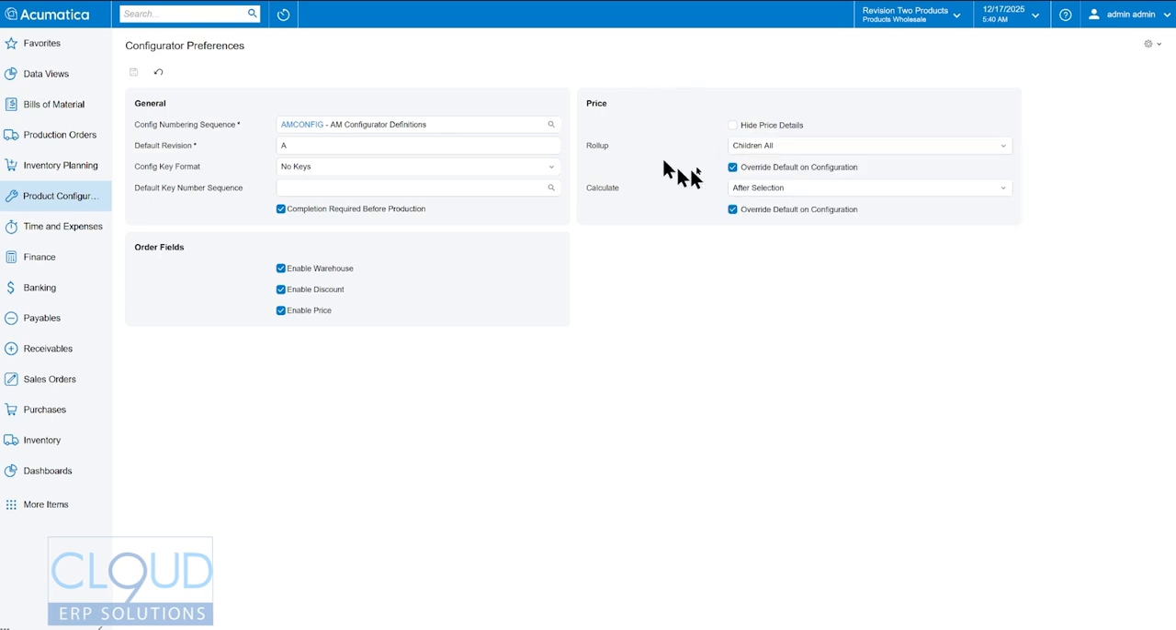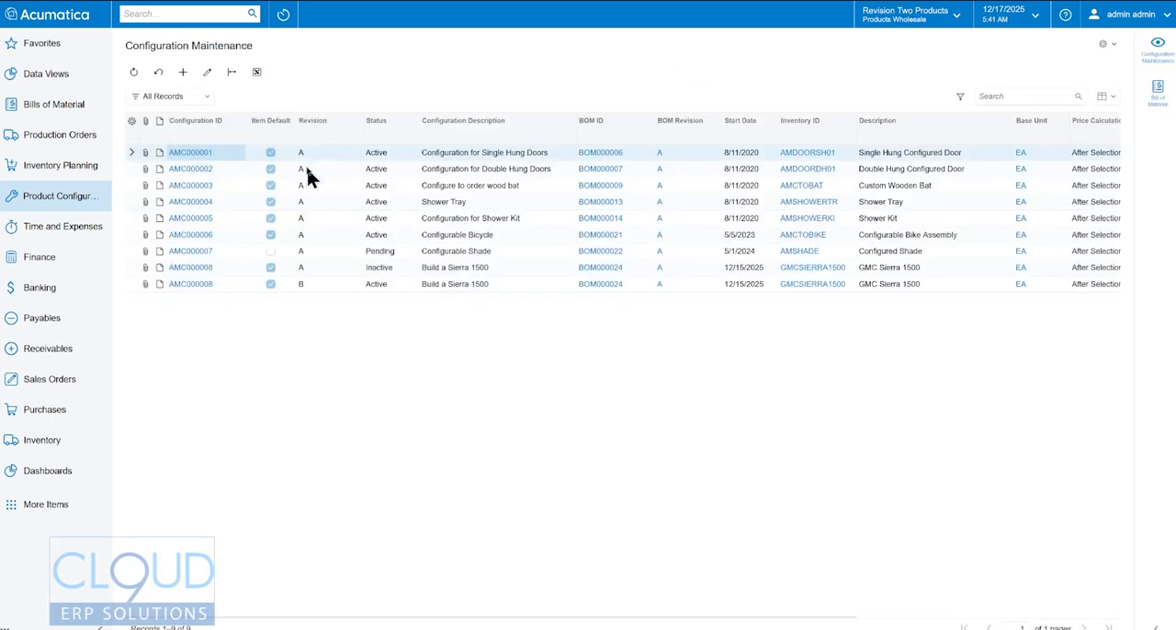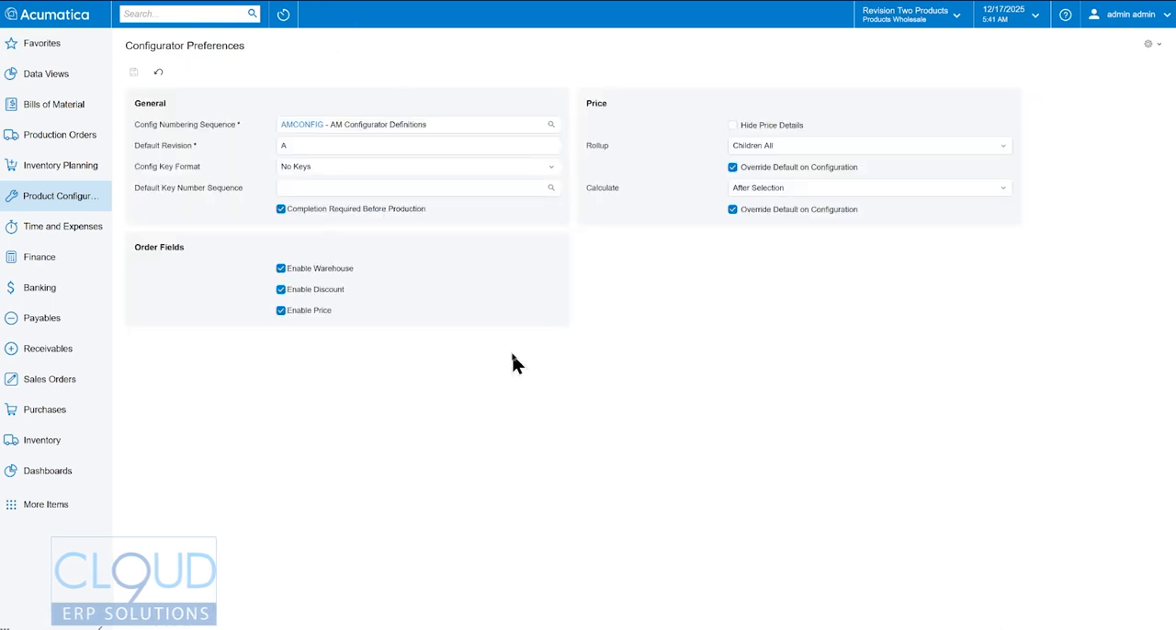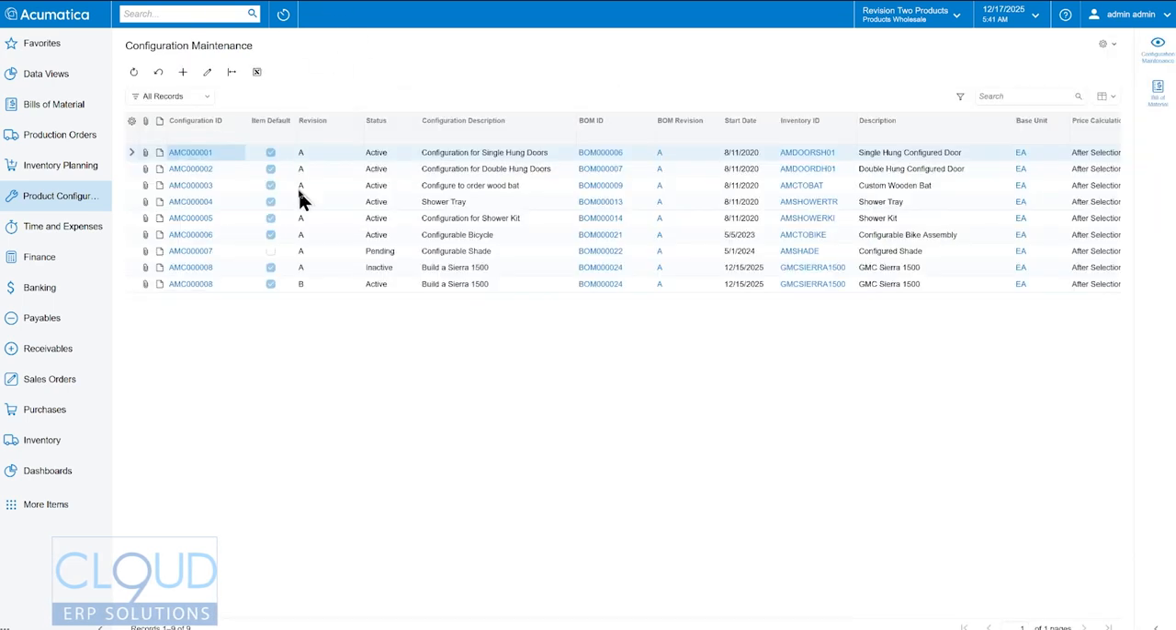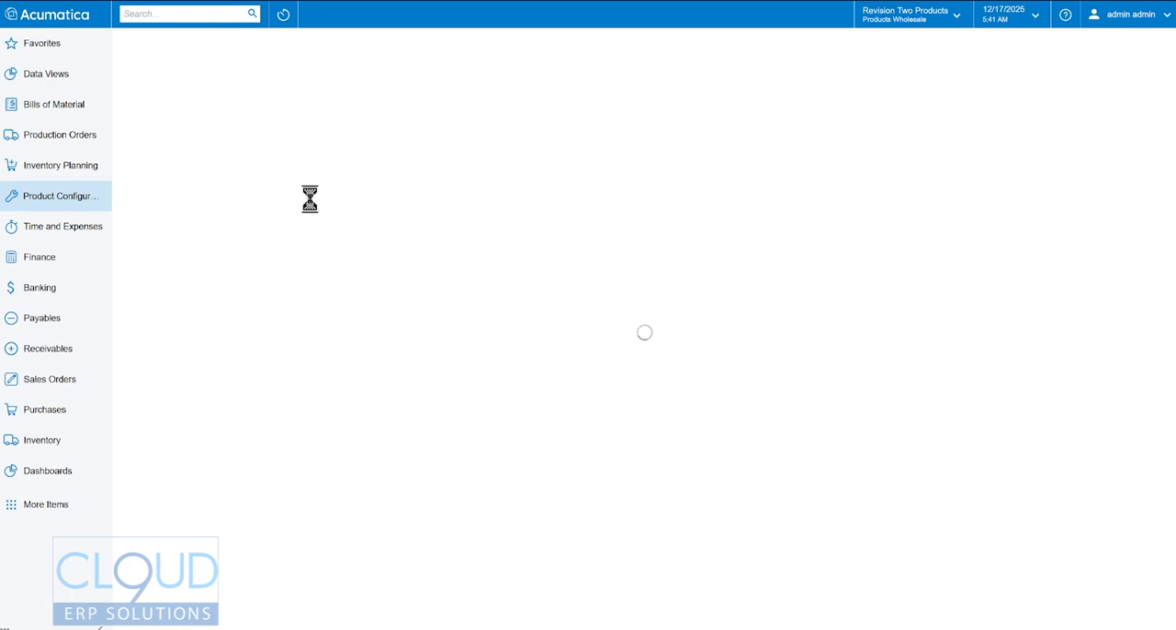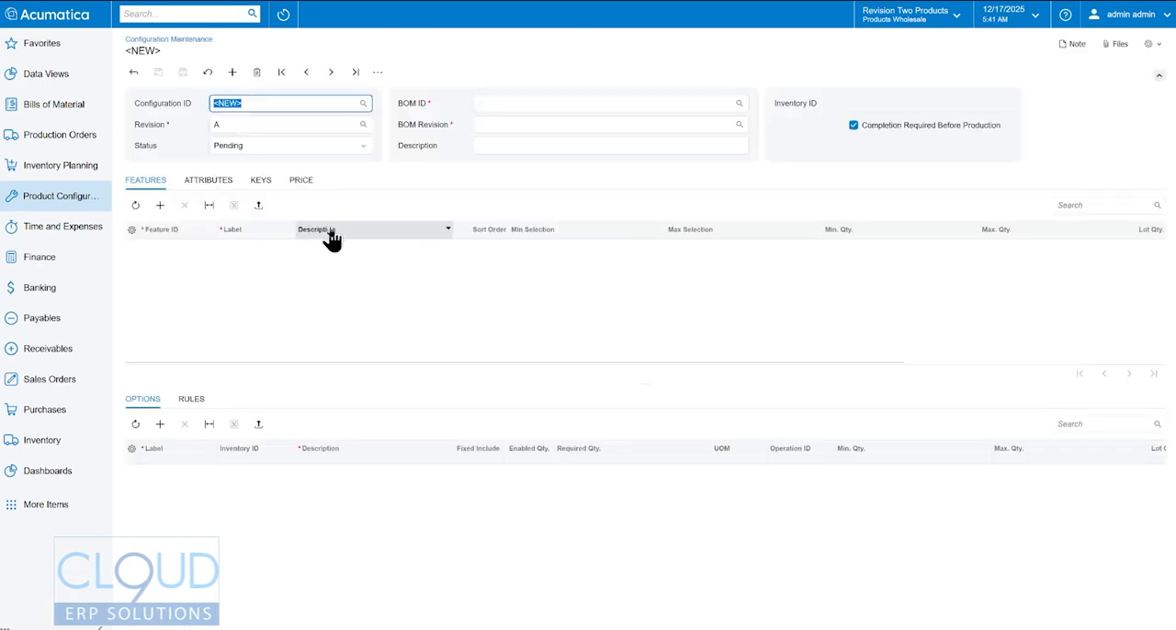Now keep in mind, these are just default settings. When you go into your configuration and you set it up, you can define these settings there. So let's get started with a simple configuration. And then we'll make it more and more complex as we go on.